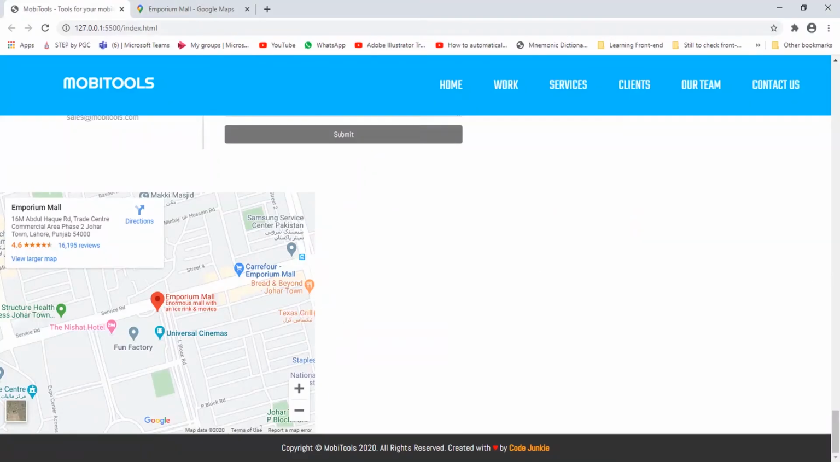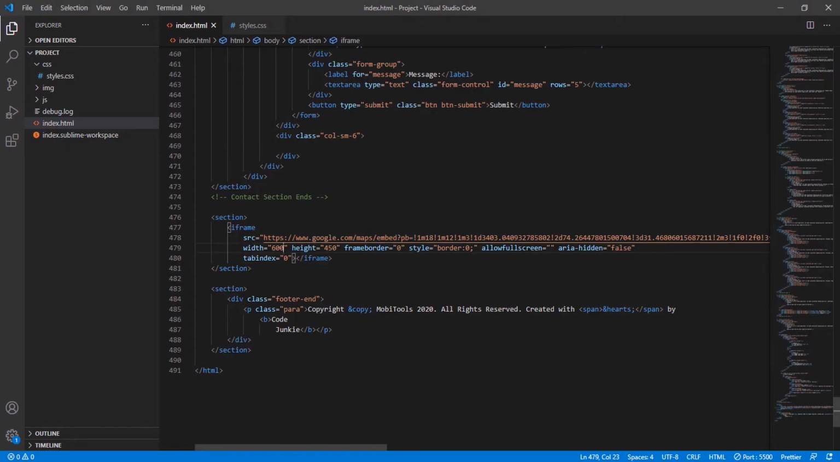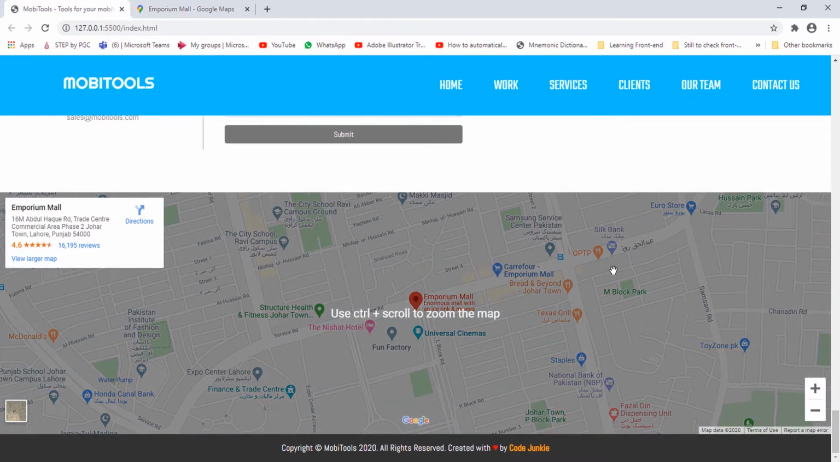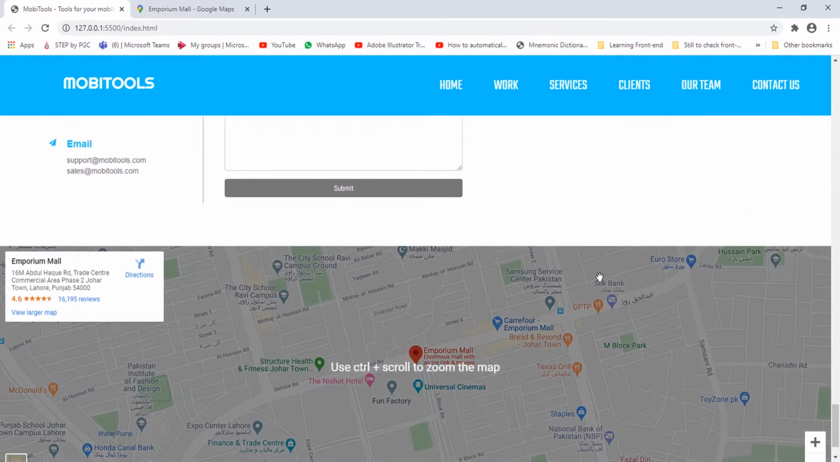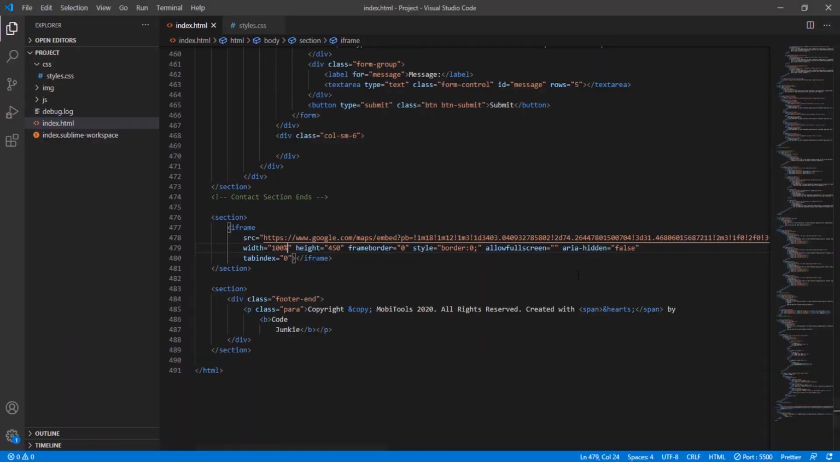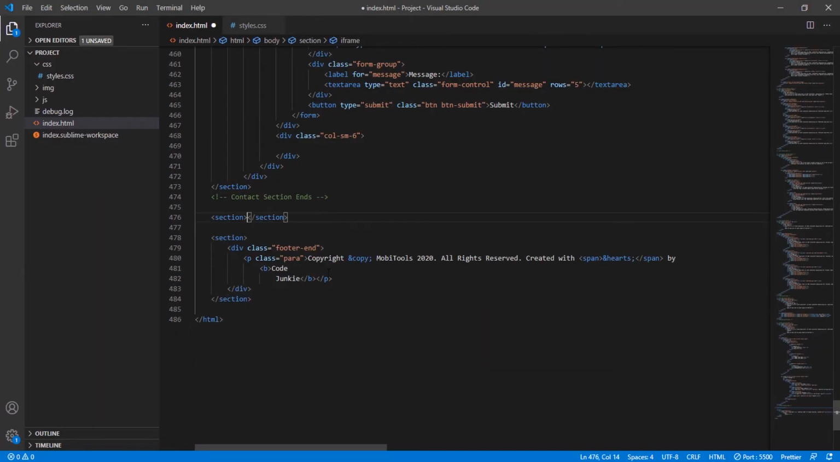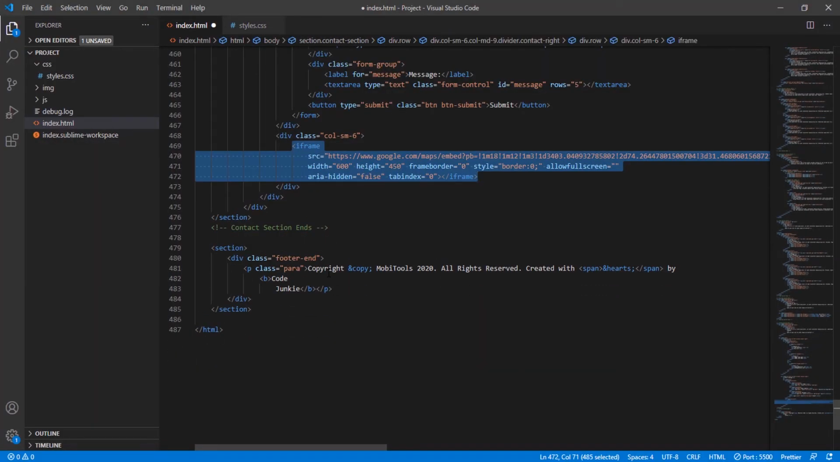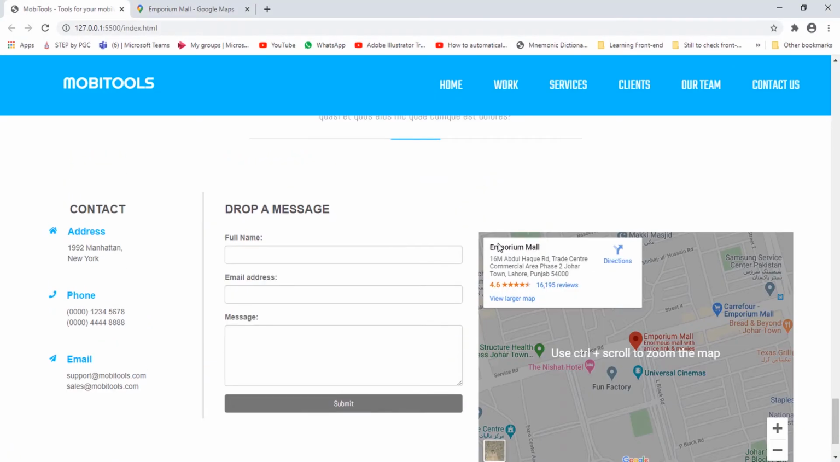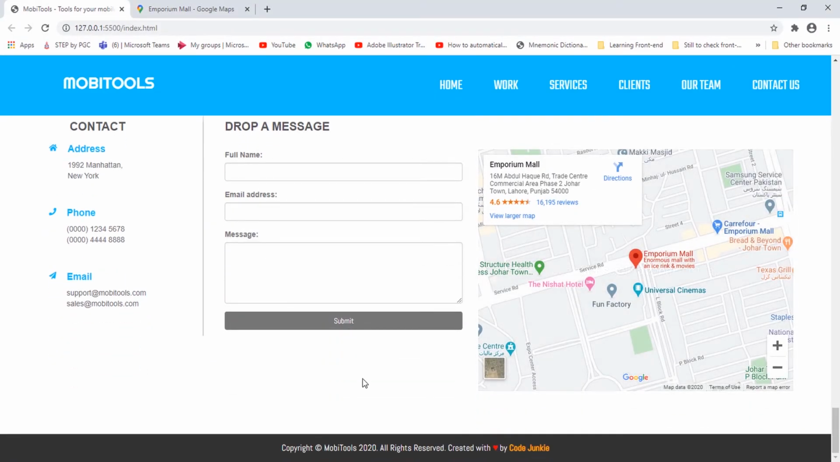So if I want to stretch it to the full width, I'm just going to change the width and make it 100%. And as I save it, I can see that it is stretched to the full width of the browser. But for this website, I'll try to keep it that way. And yeah, I think it looks better. So that's it for this tutorial.